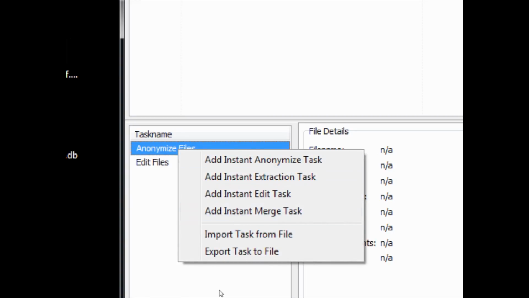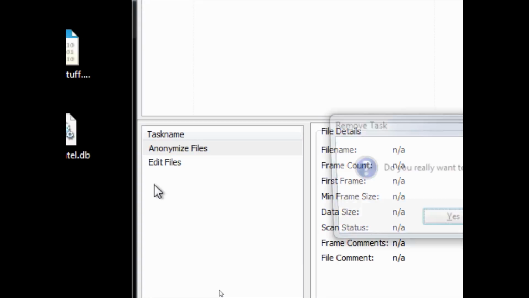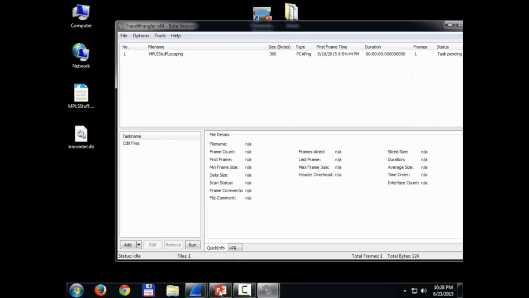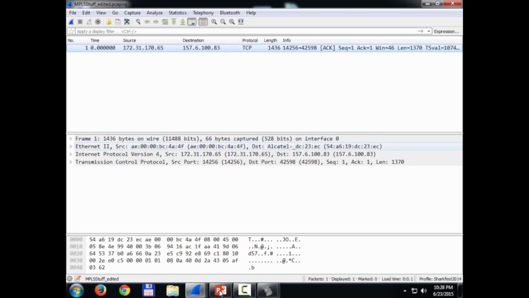I want to remove the task. Okay, now we're running the edit task on this. And we get a new file. So is there a progress bar on the edits? I think edit doesn't yet, but I'm going to add them.